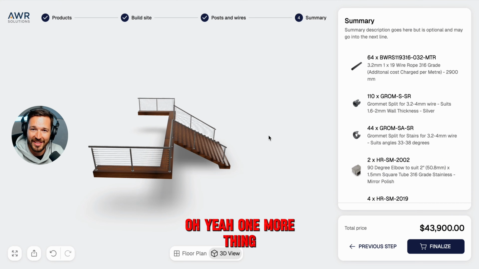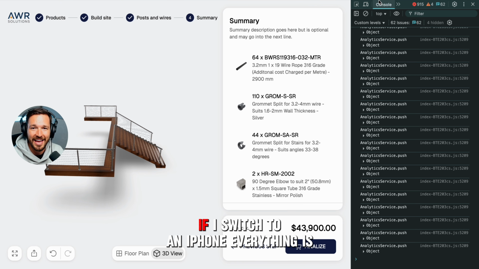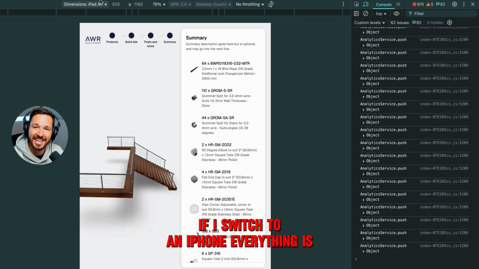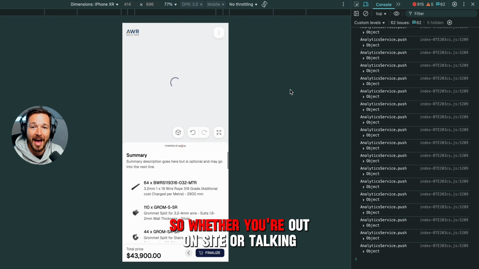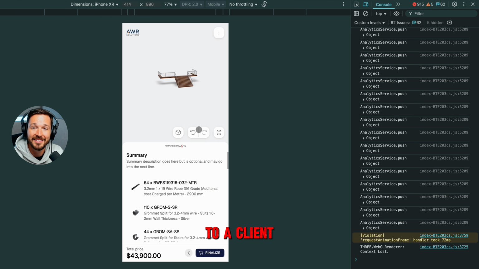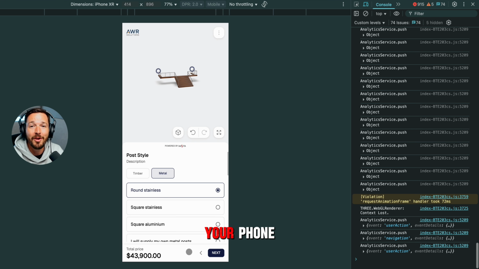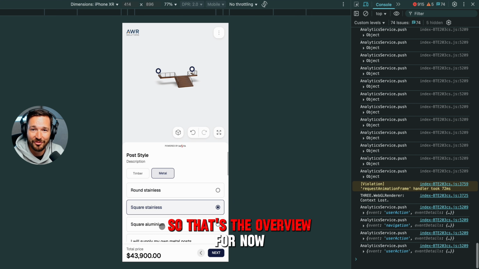Oh yeah, one more thing. This works perfectly on mobile. If I switch to an iPhone, everything is responsive and touch-friendly. So whether you're out on site or talking to a client, you can build a full design right from your phone. So that's the overview for now.